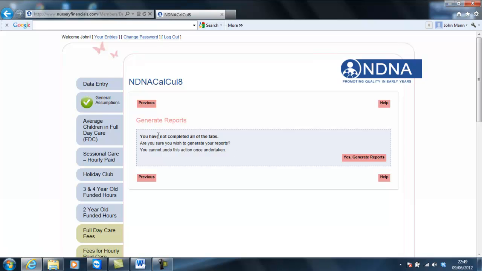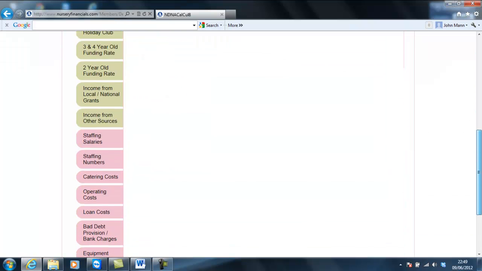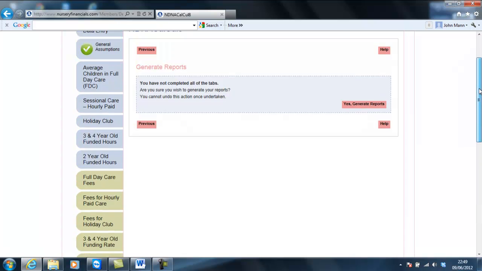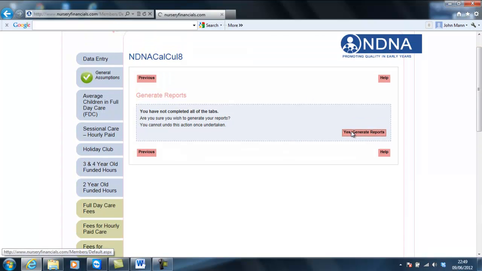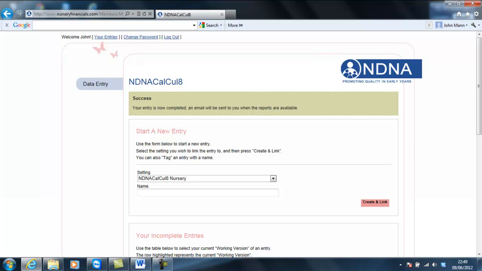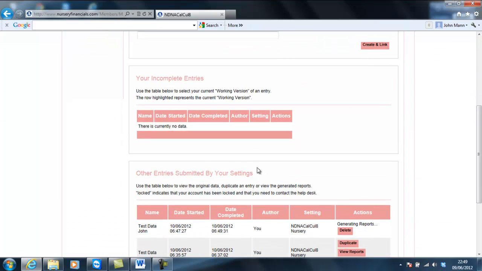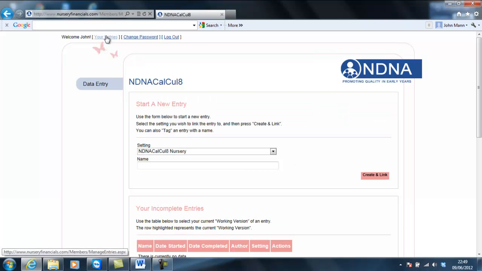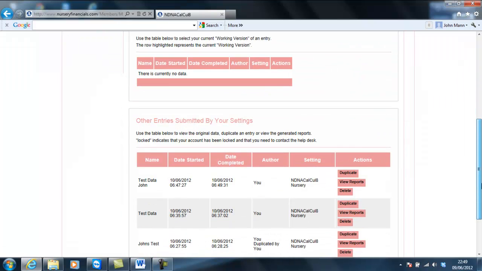You can see it's saying here I've not completed all of the tabs, but that might be quite legitimate. It may well be that I don't want to put any data in for property assets, say. Okay, so all I then do is to just say I want to generate the reports, and we go back into this screen. You can see that the temporary input of data has now moved, and I'm now completing the actual reports here. And in the same way, your entries, and you can see it's now produced the reports.